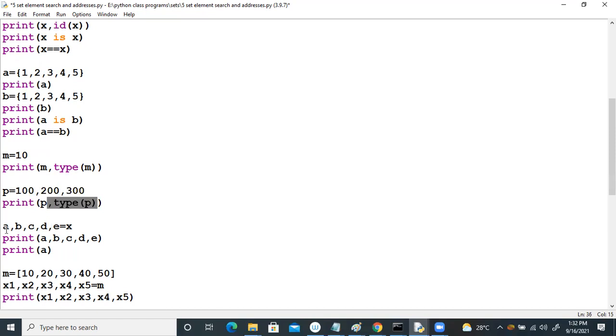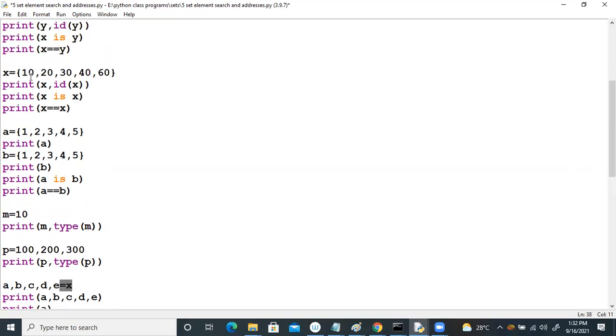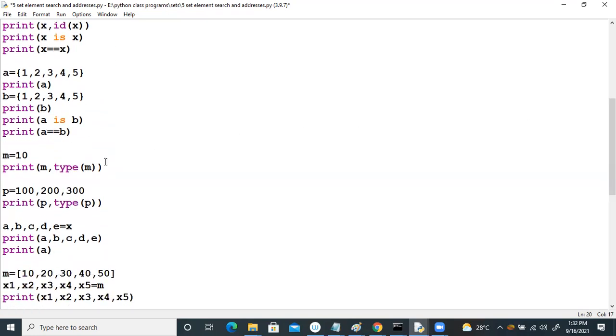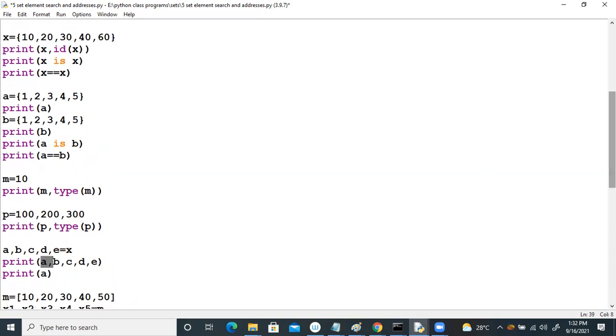Okay. a, b, c, d, e equal to x. Is it valid? x value is 10, 20, 30, 40, 60, which I am assigning to a, b, c, d, e. What is the a value? If it is a list, what is that? If it is a list, it is 10. Yes.